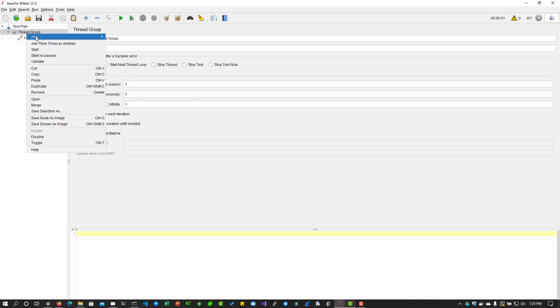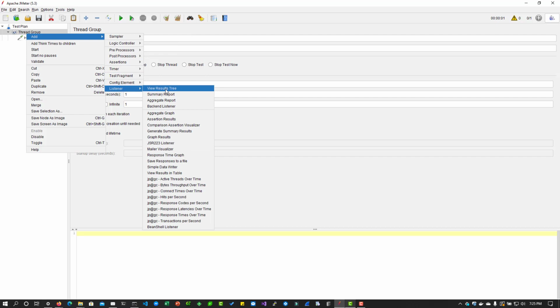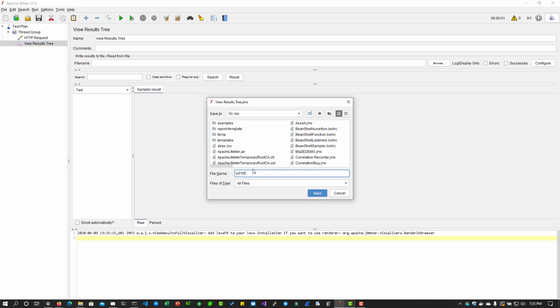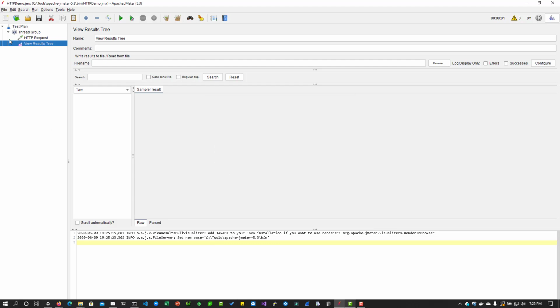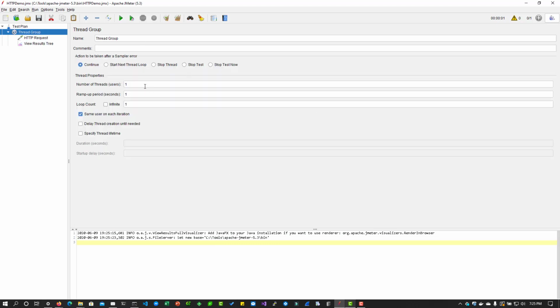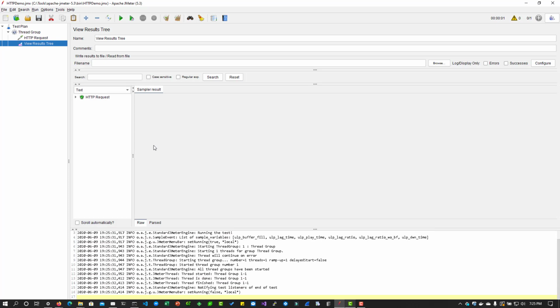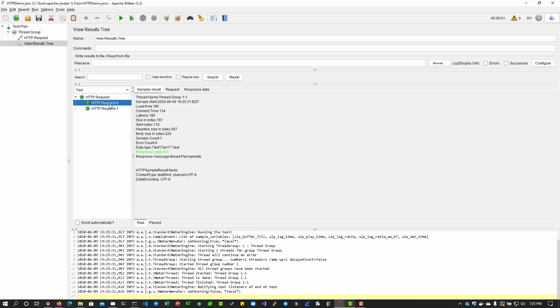I'm going to add a listener, say View Results Tree, and I'm going to hit save and name it HTTP demo. In the thread group, I'm going to make sure I have entered a very small number of threads, one, and I'm going to hit the run button. Whenever you click on run, here you can see the log information. Also if you expand the request, you can see there are two requests, HTTP request-0 and HTTP request-1. So what is 0 and 1?